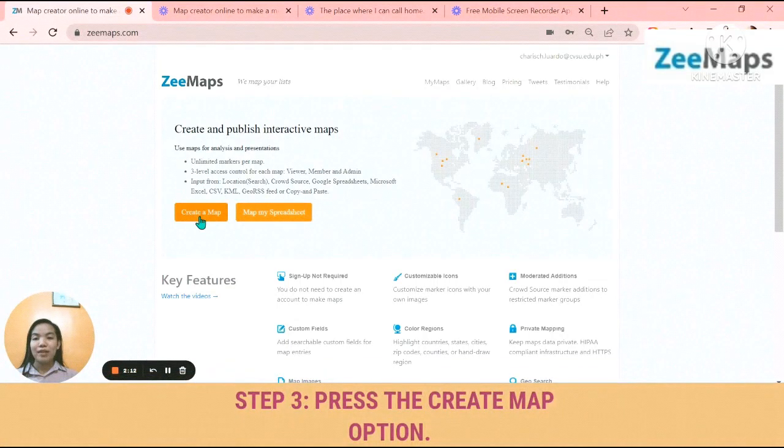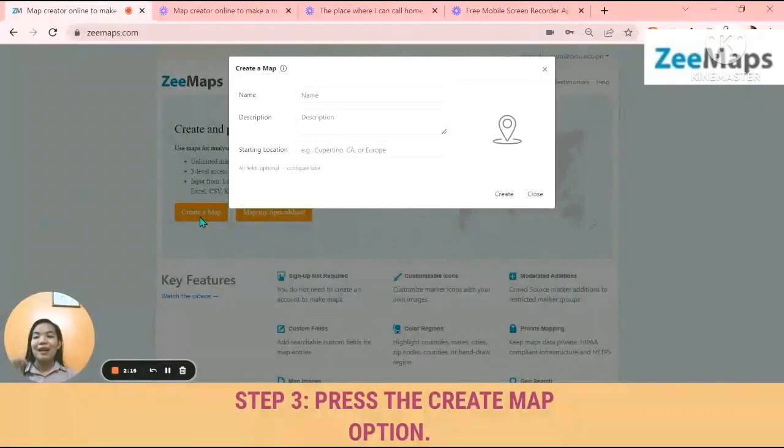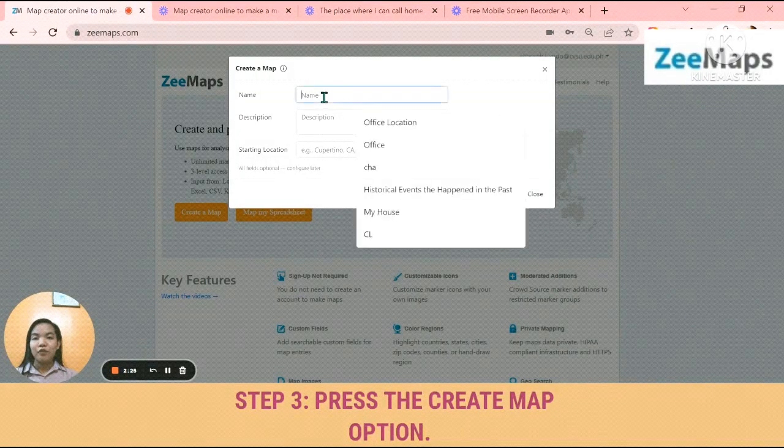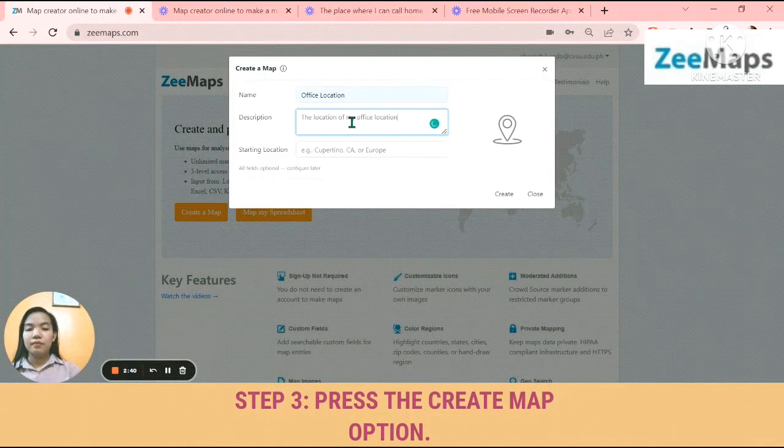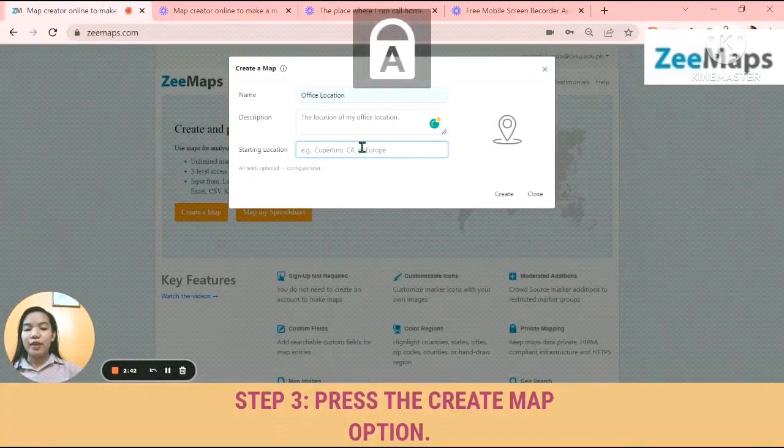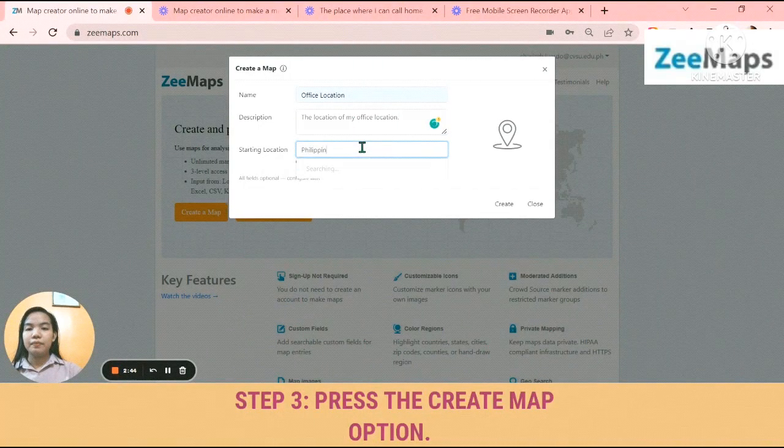After we press the create map option, a dialog box will appear. This is what we can see, and we need to fill out the necessary information. First, we have the name. I'm going to say office location, then the description, and the starting location. After we fill these out, we press the create button.